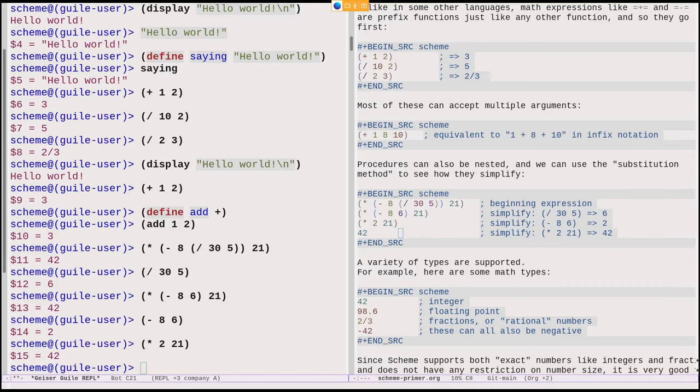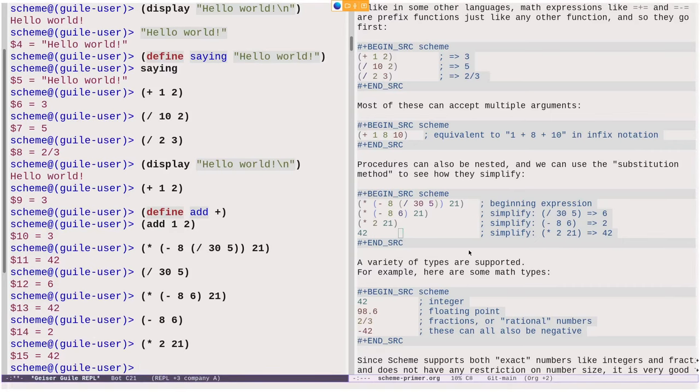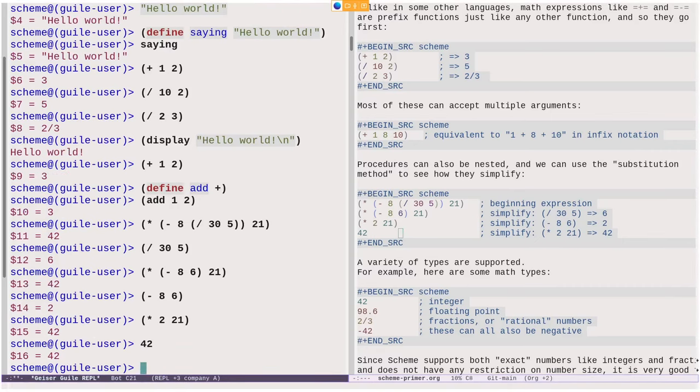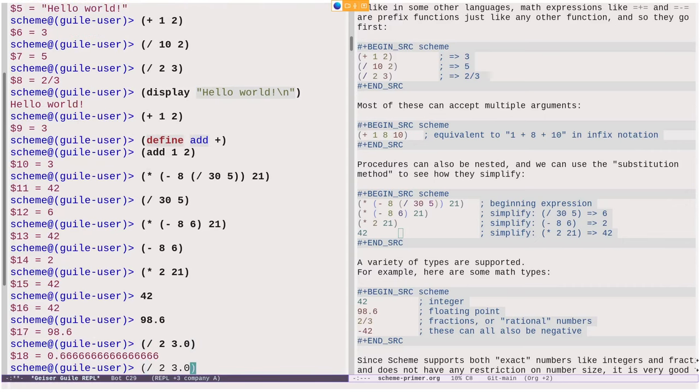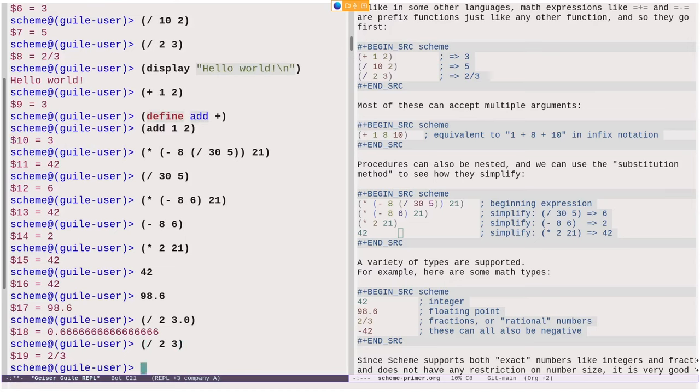Now, there are other types of numbers, right? So we saw 42 is a number, but so is 98.6. But earlier we did divided by 2 and 3. In a lot of other programming languages, you probably would have expected something like 0.6666, right? But in Scheme, what you get is 2/3. That's because by default, we have an exact representation. So we get the rational number, the version that's like a fraction, basically. And that makes it really good for scientific programs and stuff like that.